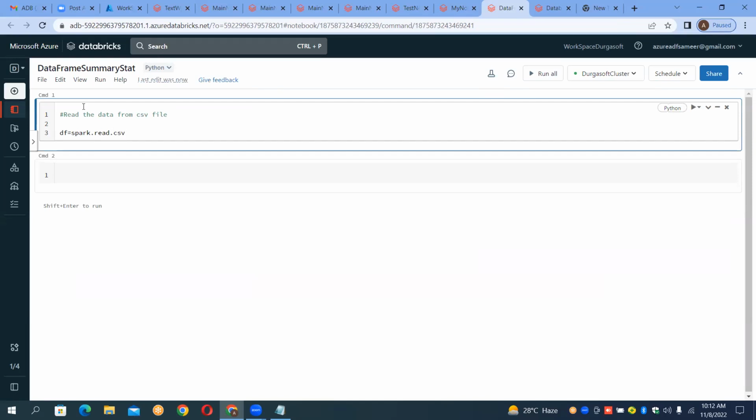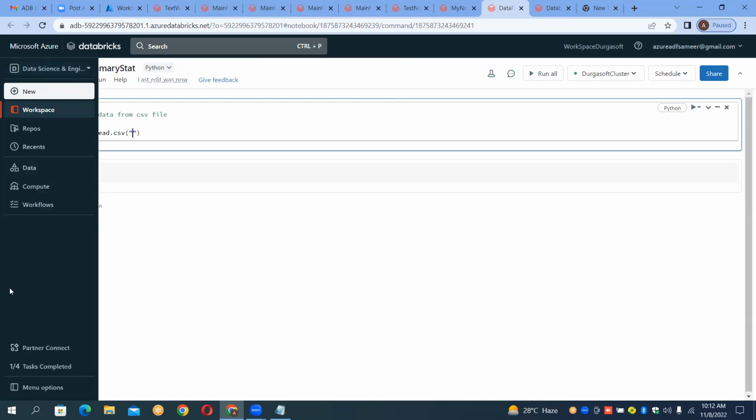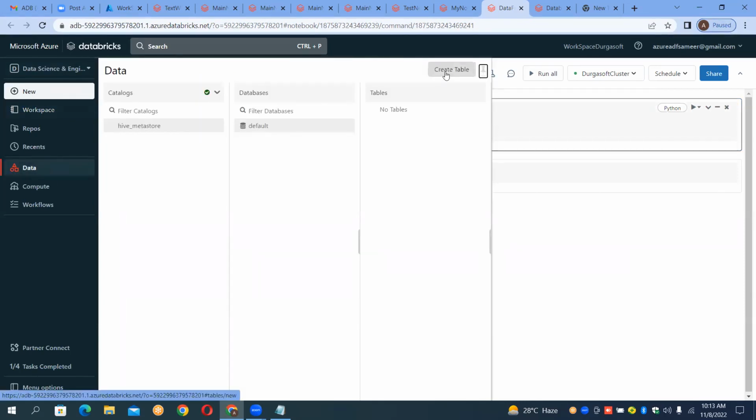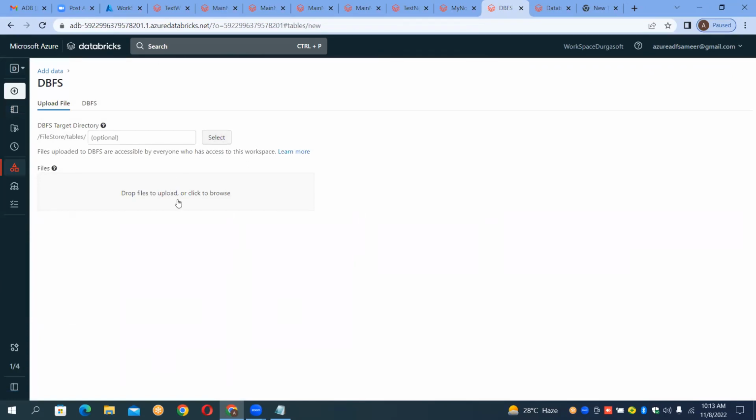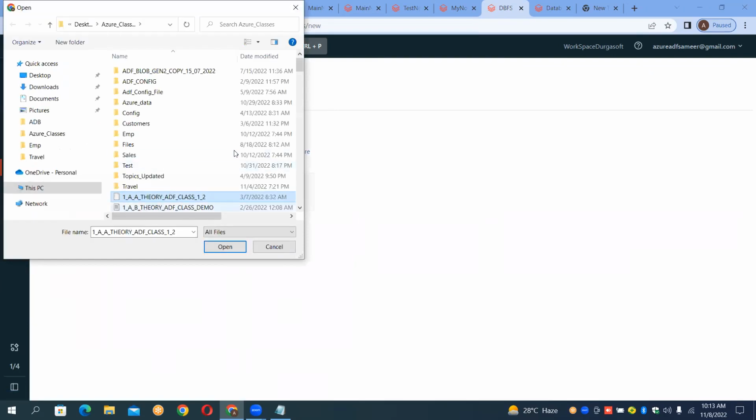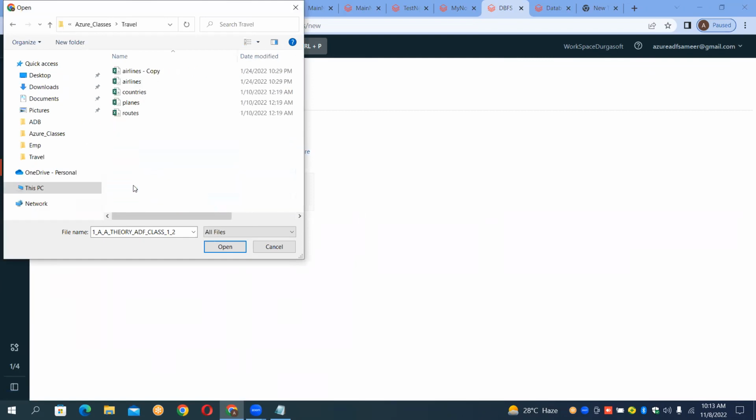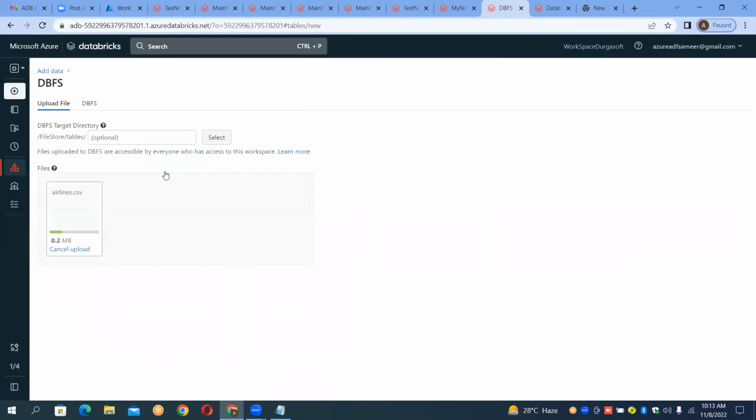Directly you can give the path of the CSV file here. Go to data, and now click on create table. Guys, drag and drop the file, which means you are uploading it to the DBFS. I'm taking the file called airlines.csv. Upload it. That's it, guys.